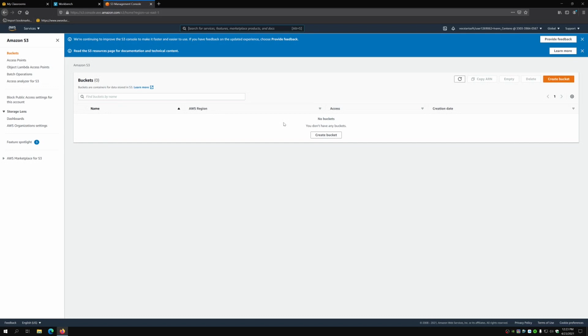The best way to think of buckets is as containers or storage spaces on AWS where you can upload just about anything. These are object-based storage spaces, so they're not block storage or file storage necessarily. So you can upload just about anything and reference those specific objects.